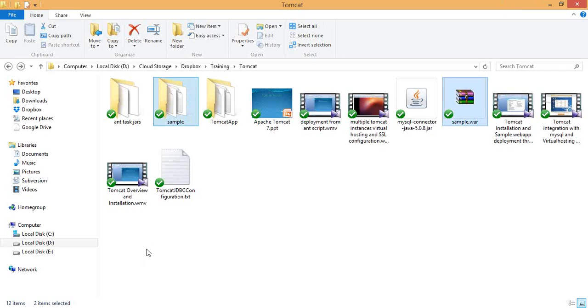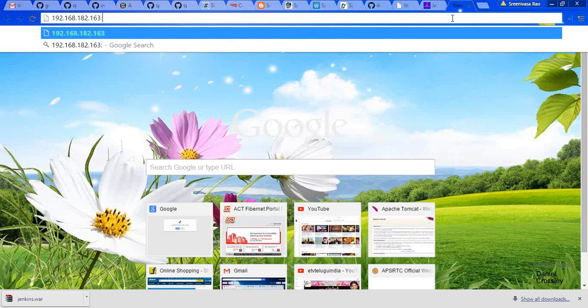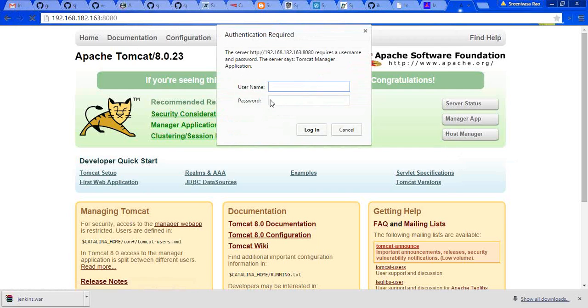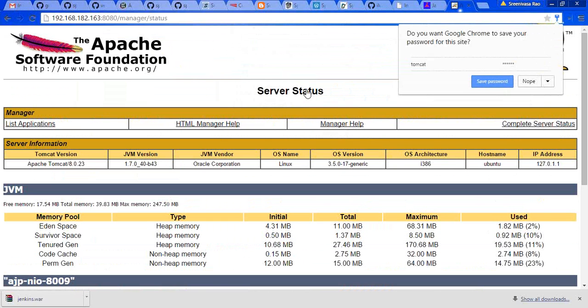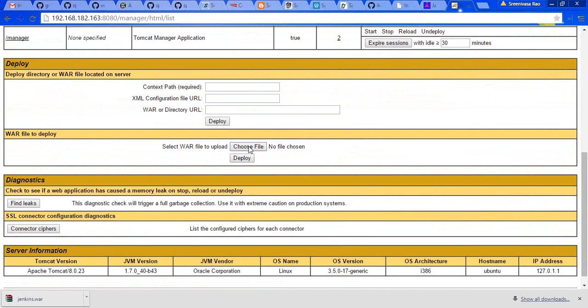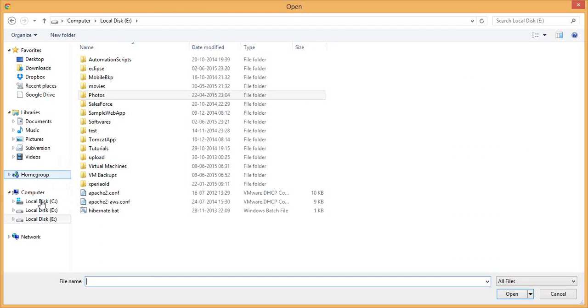And I am going to my physical machine. The port is 8080. Okay, so the remote Tomcat is accessible from my physical machine. We have to log into the remote system. Click on list of applications, choose a file. So here I am uploading the war file from the desktop.